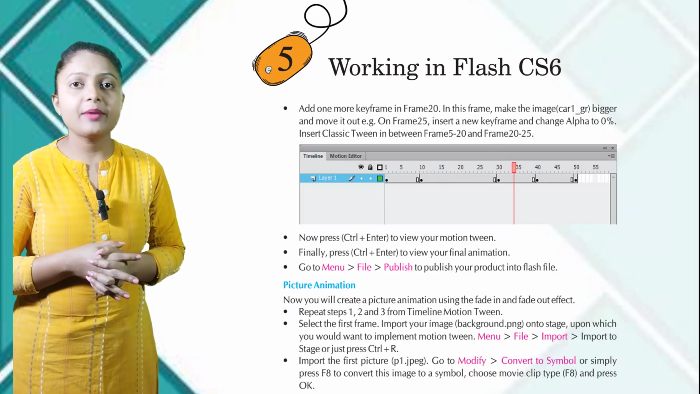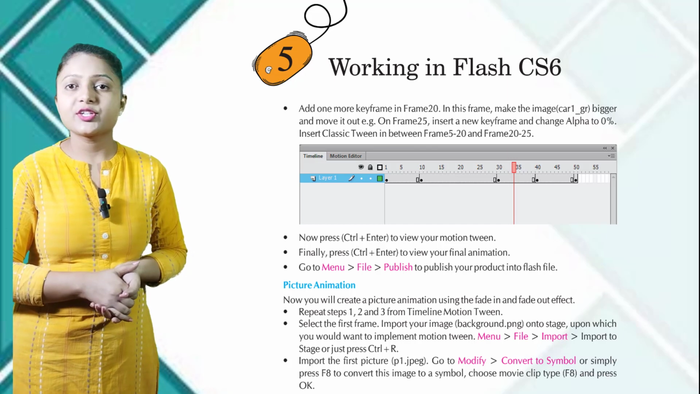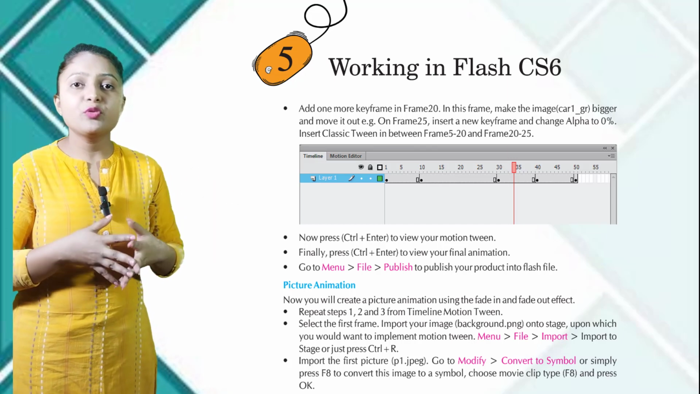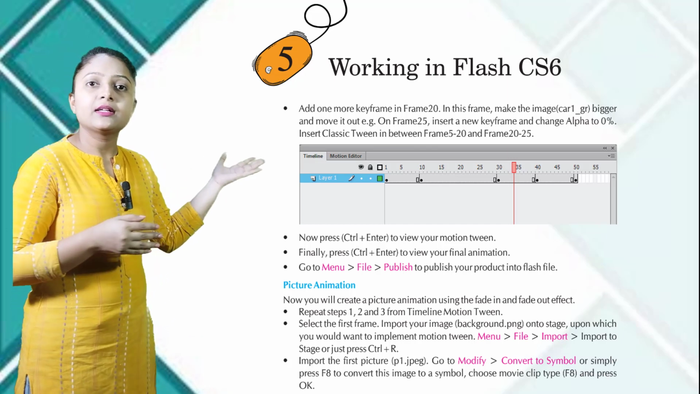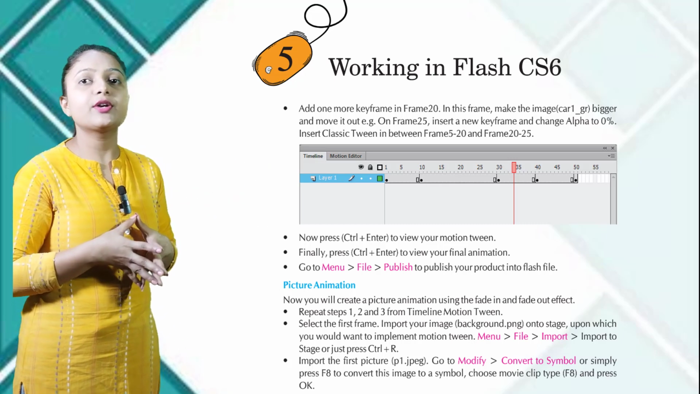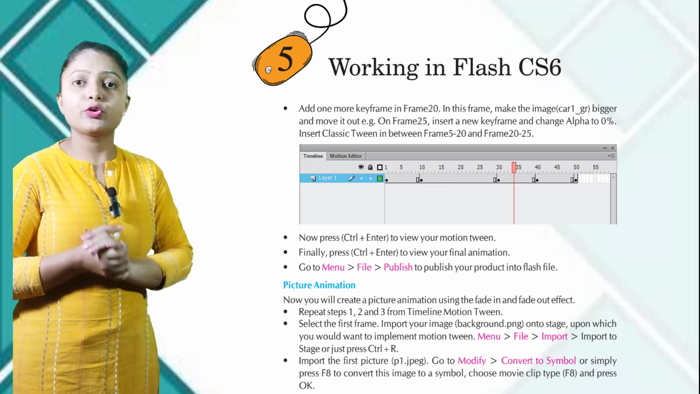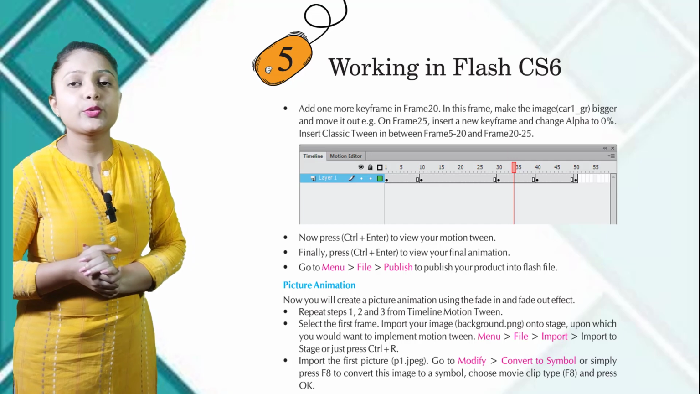Add one more keyframe in frame 20. Make the image car1_gr bigger and move it out. Then on frame 25, insert a new keyframe and change the alpha to 0%. Insert Classic Tween in between frame 5 to 20 and frame 20 to 25.